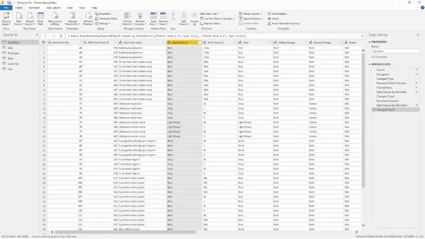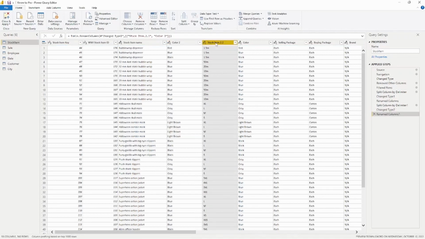And now we have not only our stock item name, but we have, I'll call this color 2, since we can't have the same name. And I'll call this size 2. Well, as you can see, there are lots of ways to split a column. You just have to make sure that as you split that column, you make sure your data is still valid and it still looks the way that you want it to.